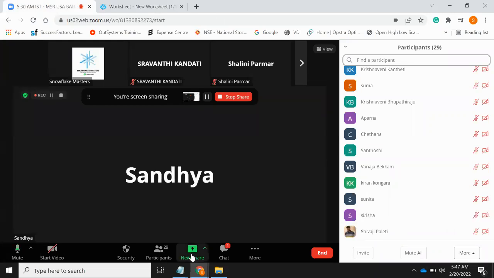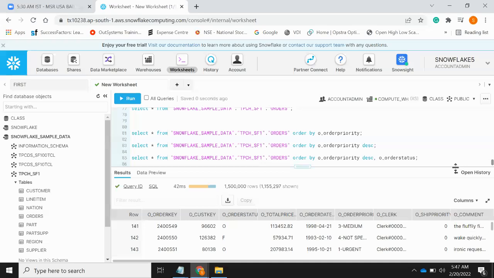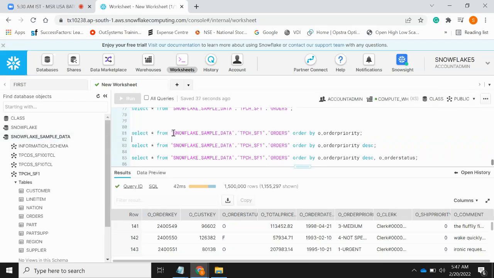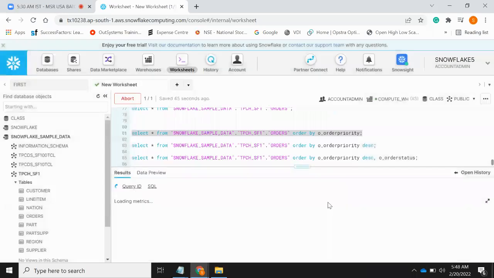Correct. Do we need to create it, or is it already there? No, we are not showing these in a class database. It's connected to class, but we are executing this orders table in this particular schema in this particular database. See this one, the Snowflake sample database. When you give the complete address, whatever we give here will point to here. When you execute this, it is executing, right?